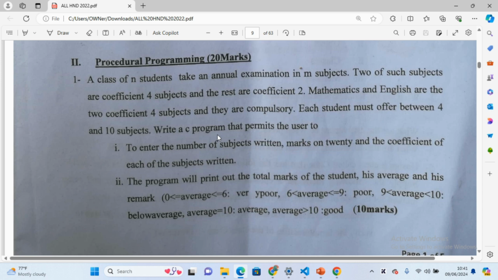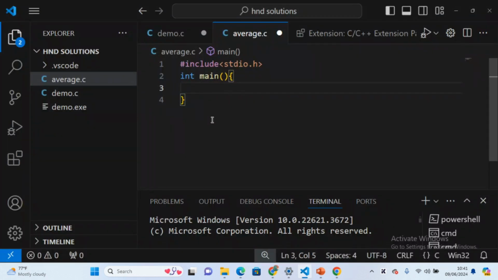And we are asked in the first part to write a C program that permits the user to enter the number of subjects written, marks on 20, and the coefficient of each of the subjects written. So based on question 1, I can see that I will need 3 variables. I will need a variable for the number of subjects, a variable for the marks, and another one for the coefficient. So I move to Visual Studio Code.